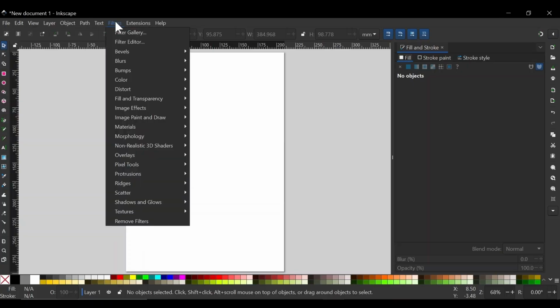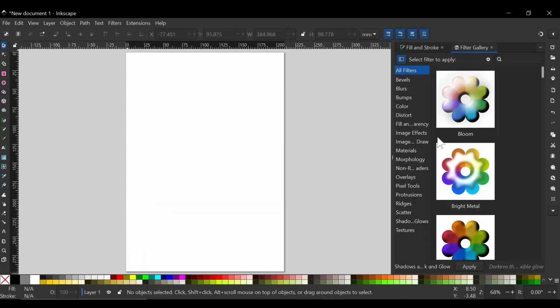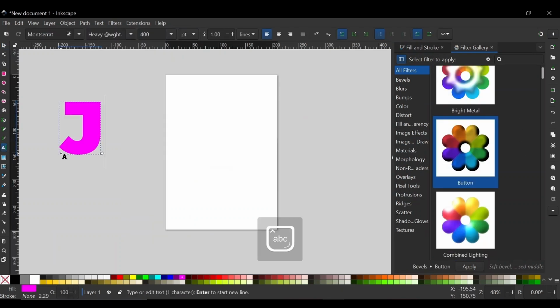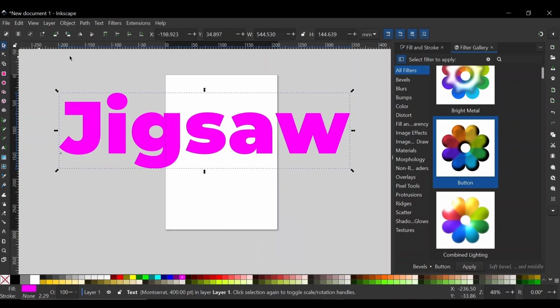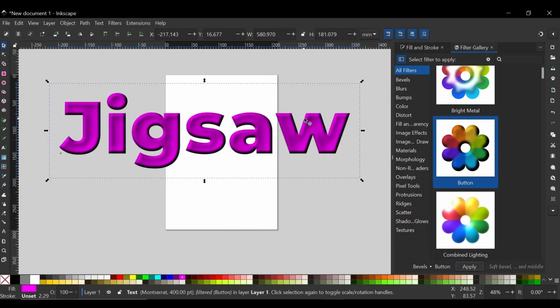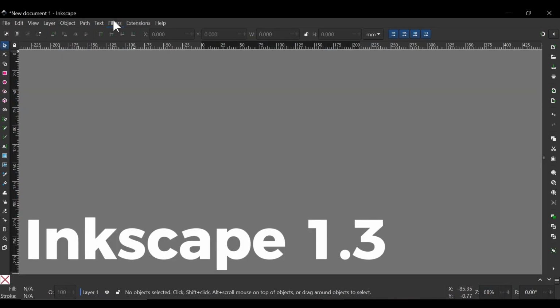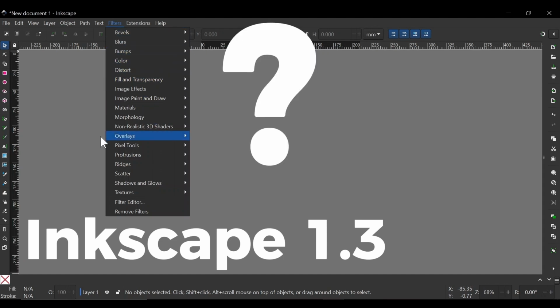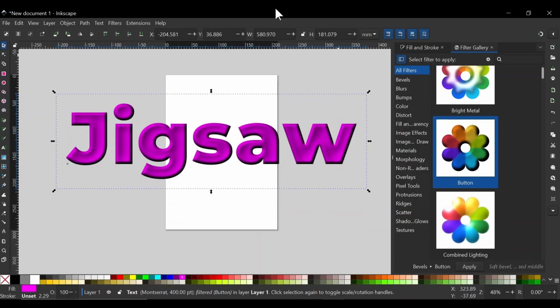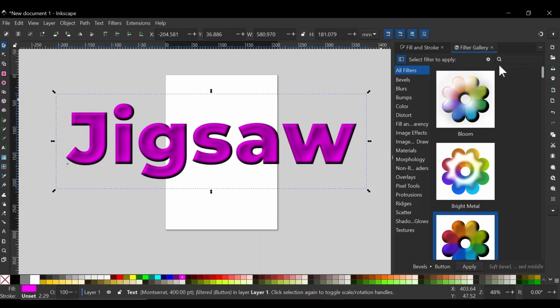The first and my favorite change is the change made to the filter menu. You can now come over to the filter tab and click on the filter gallery, which will open up the filter gallery where you can find previews of all the filters and get an idea of what they do before you apply it. This is something you couldn't previously do in older versions of Inkscape. Before you would have to first apply the filter to see what change it made. Now you get a preview of the filter before you apply it. So this is a positive change and I'm sure that the Inkscape community welcomes it.